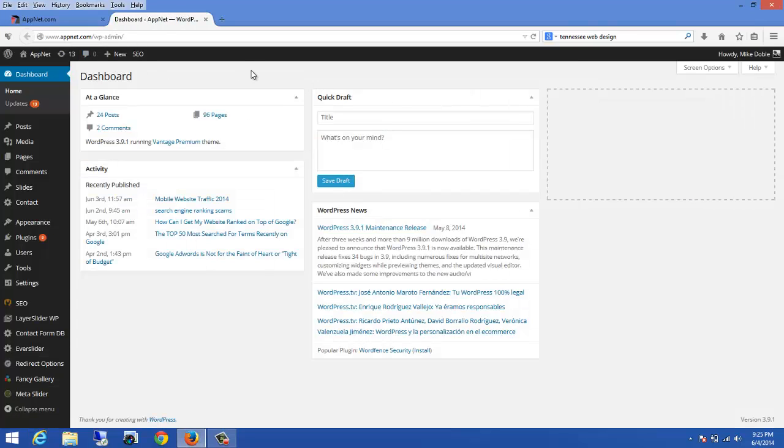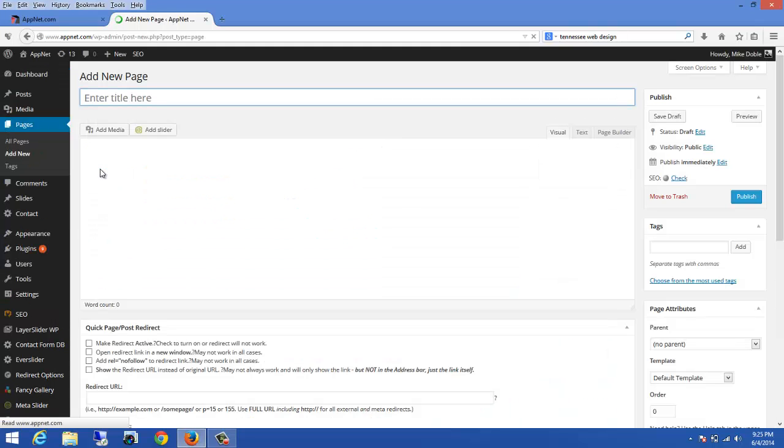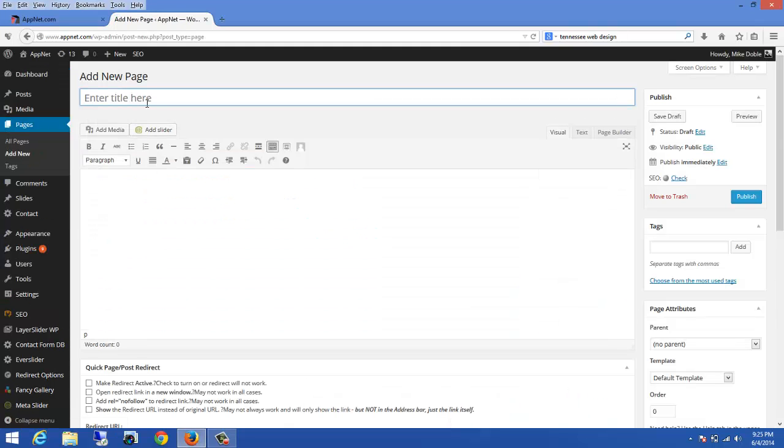I'm actually already logged in. I will be providing you the username and password via email. All you would do is you'll get a prompt right here in the middle of the screen that'll say the user and the password, and you just put those in and you'll end up on this same dashboard. If you want to go ahead and get a head start, you can click on Pages and then Add New.